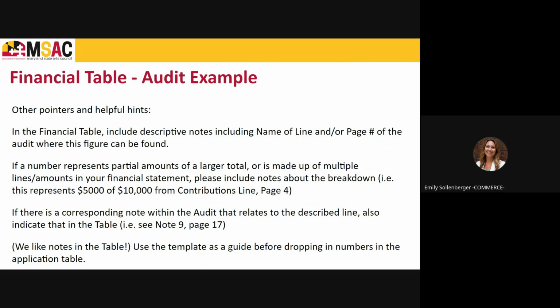So a couple other pointers and helpful hints as you are completing the financial table. Again, using descriptive notes, including the name of the type of income or expense, the line, page number, really where we can find that particular number is super helpful. If a number represents partial amounts of a larger total or is made up of multiple lines or amounts in your financial statement, it's okay to include those notes about that breakdown as well. So an example might be if this represents $5,000 of a $10,000 contribution line on page 4.